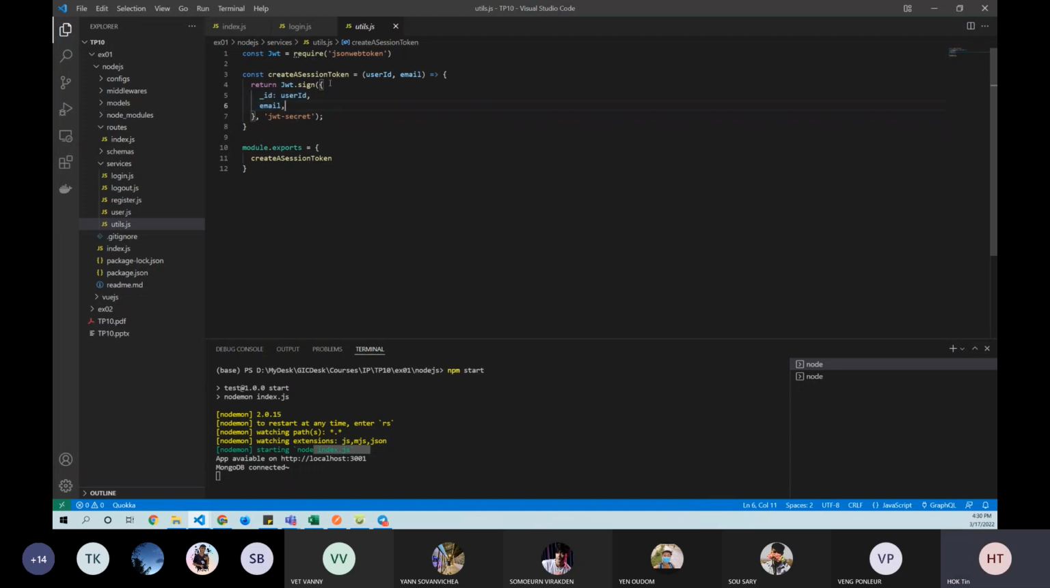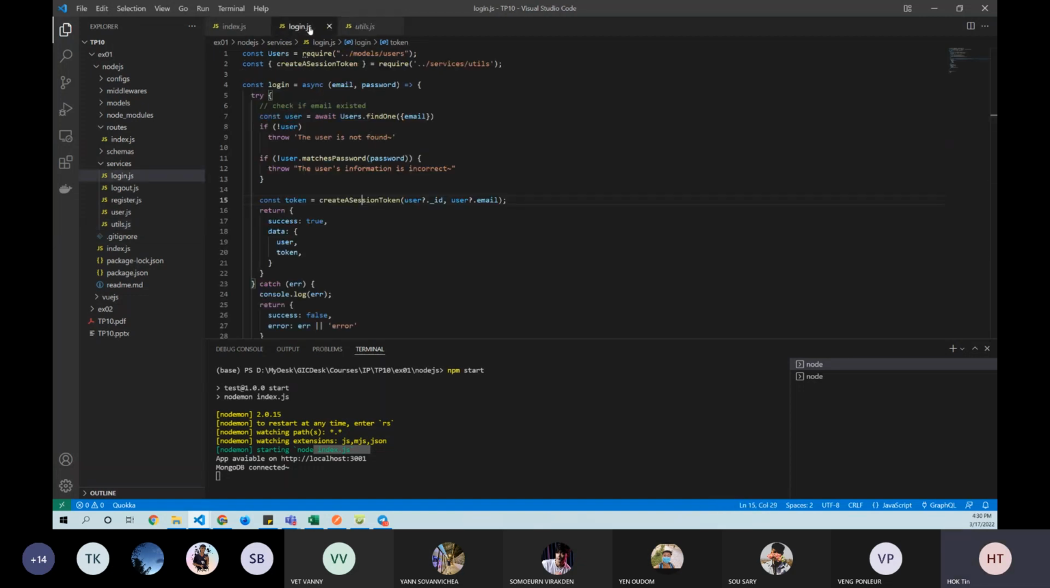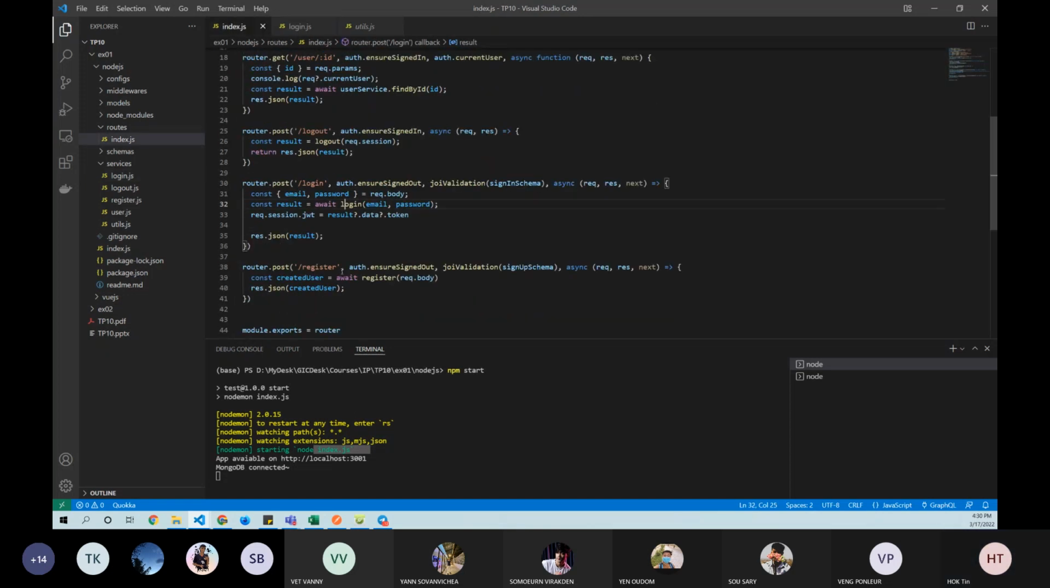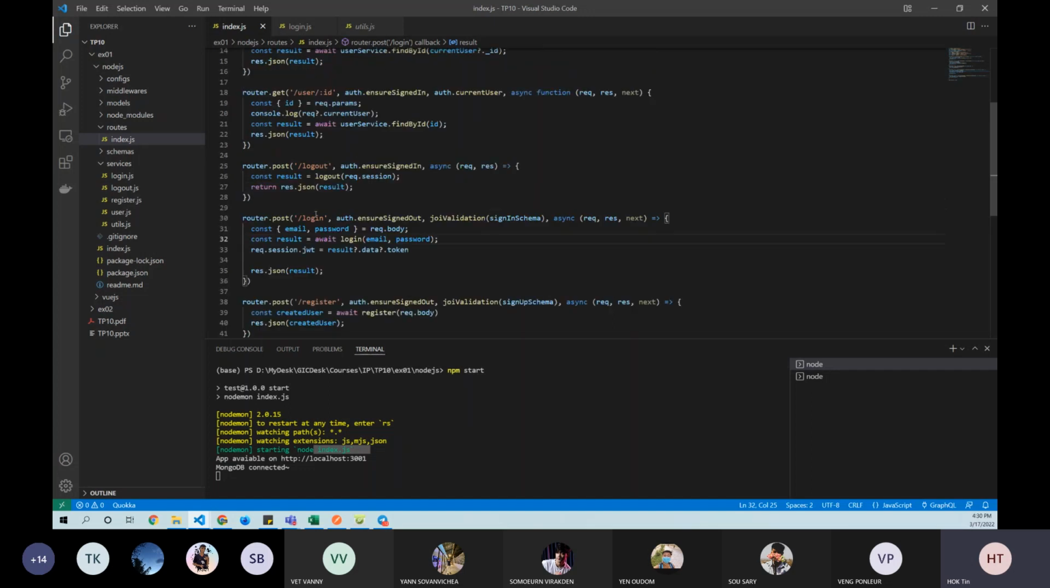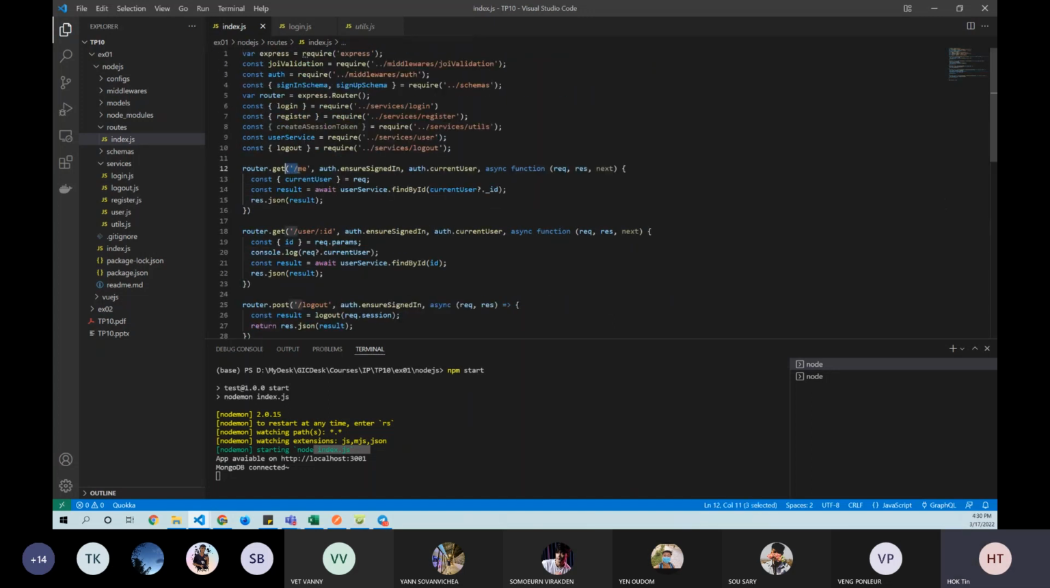Okay, so when we create a token, this token is sent back to the front end inside the cookie. Okay, and inside this slash me request, we don't receive any user ID, but we will try to get the user ID by the token. Okay, because inside the token we have the ID and the email.